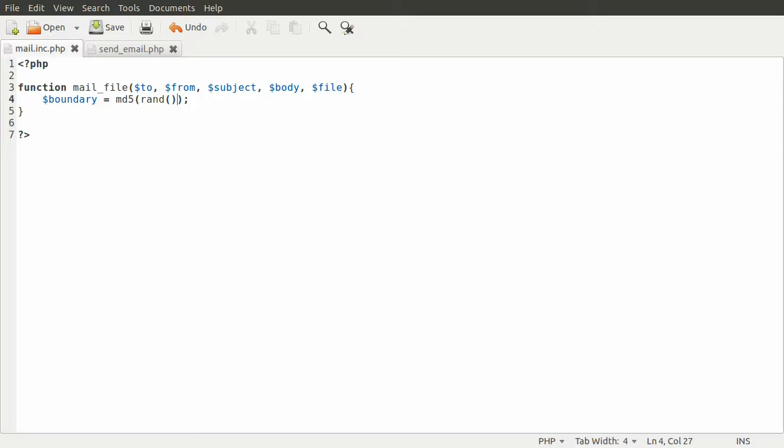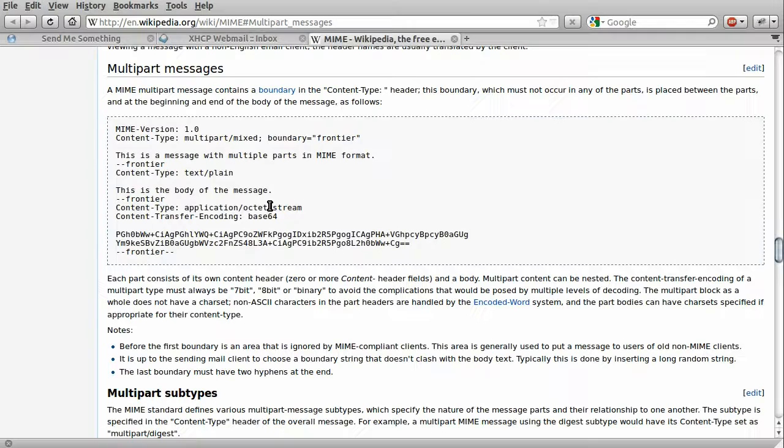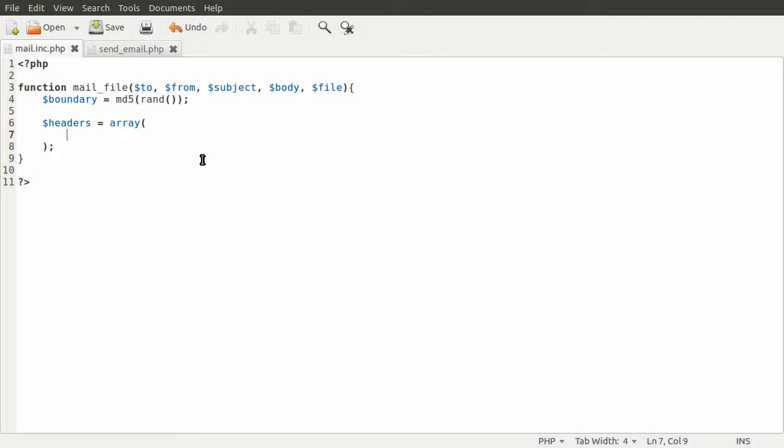So now that we've defined our boundary, let's define the headers that we're going to send with the message. The headers are going to be defined in an array, as we did in the HTML tutorial. So we can define headers equal to a new array, and each element of this array is going to be one of the headers that go with the email. If we look at the Wikipedia page, the headers we need are these two. We need the MIME version as 1.0, no idea what that means, and the content type as this. So let's go back to our code and type these out.